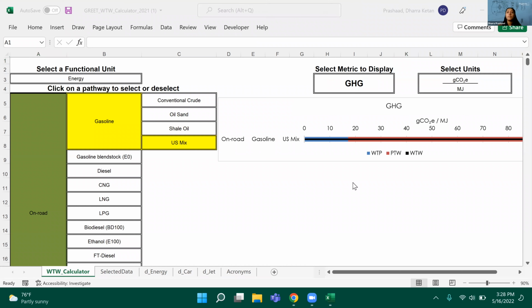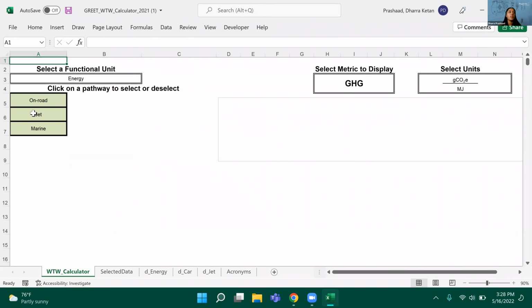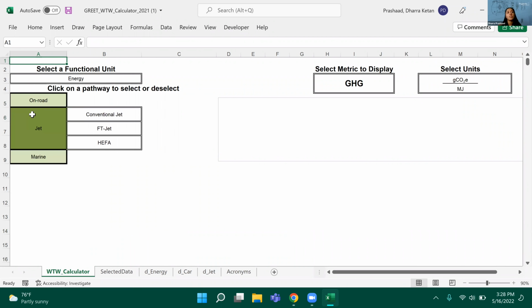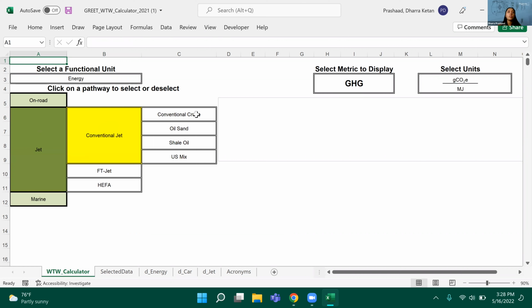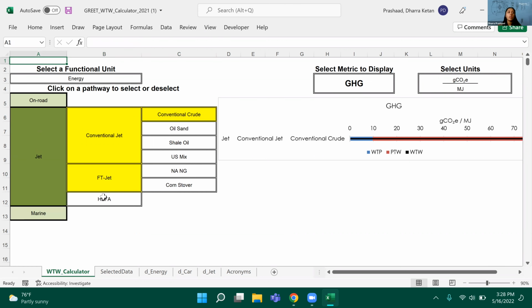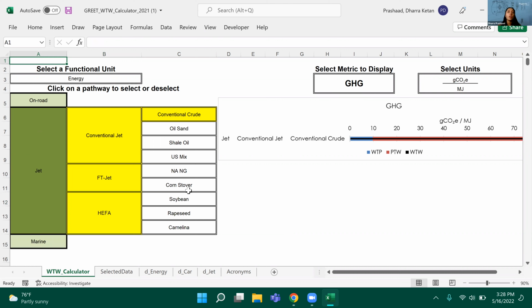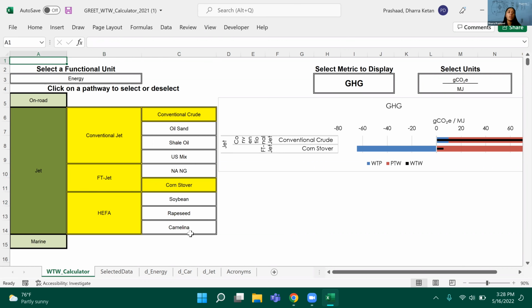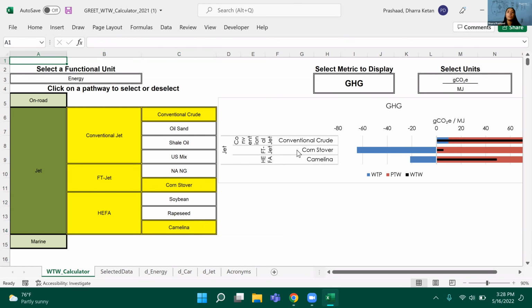Okay, well now you're on the home page. You will see that there's on-road here, pre-selected, but you can just click that to get rid of it, and then you hit jet, because we are looking at jet fuel. And then for your activity, you'll hit conventional jet. And before you do that, just double check that it is on greenhouse gas for now, and that the units next to that will self-populate depending on what metric you decide. So I hit conventional, then I hit conventional crude, and then you hit FT jet so you can get to corn stover, and then you hit HEFA so you can get to camelina.